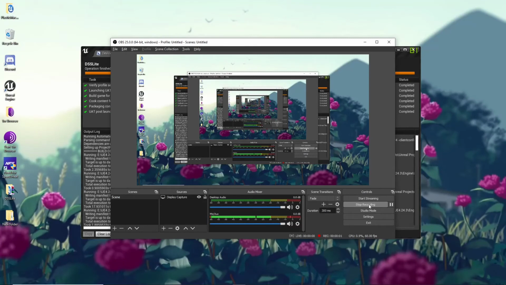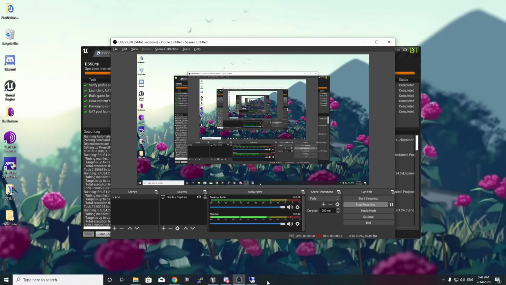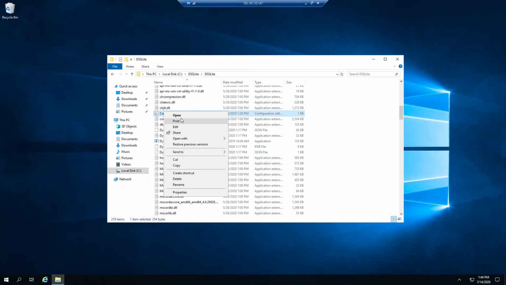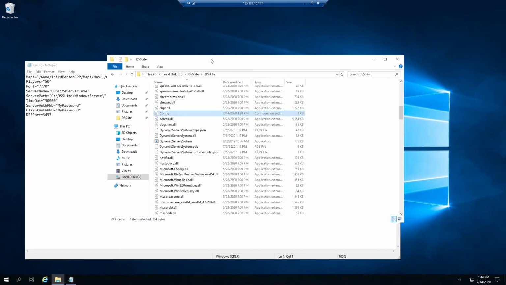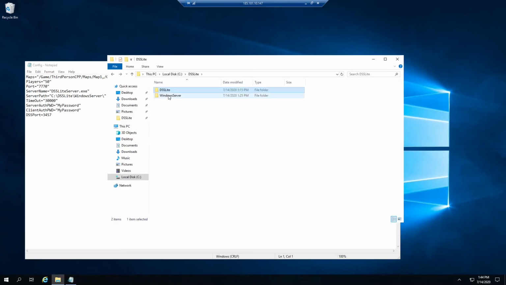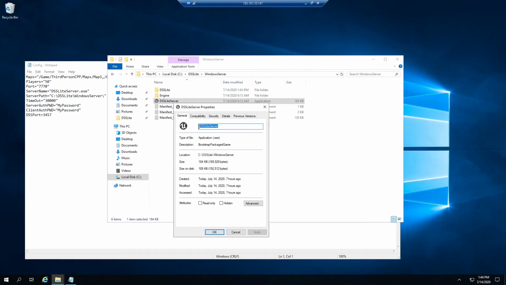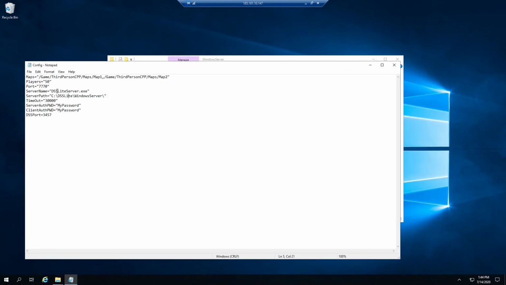Okay, now everything is uploaded to the VPS, so let's go and configure it. We need to go to DSSLite and edit config.ini again. Also, we need to go to our game server project, right click on the server file, go to its properties, copy its name and paste it here. Make sure to keep the extension.